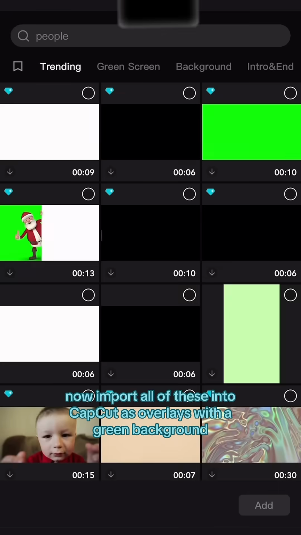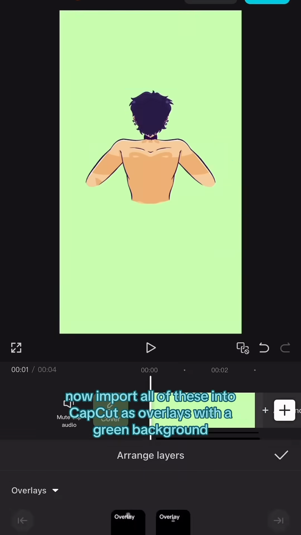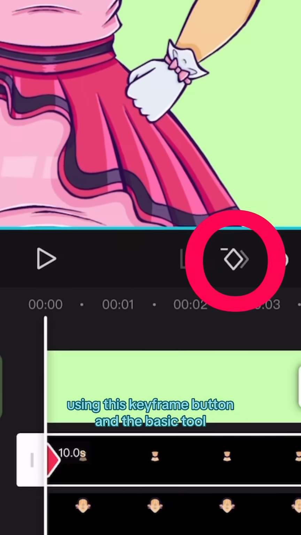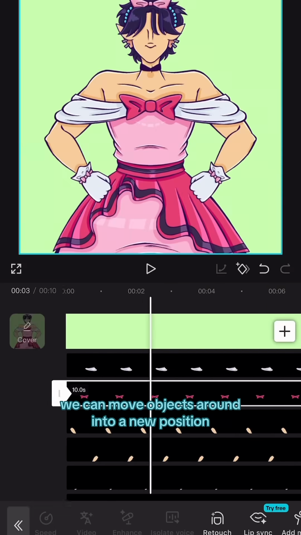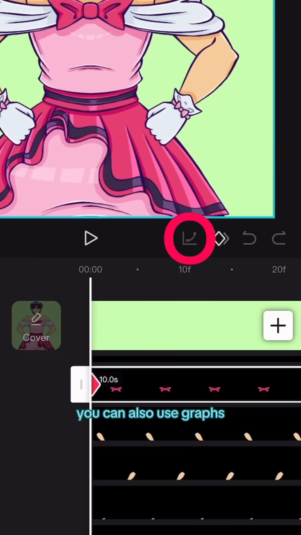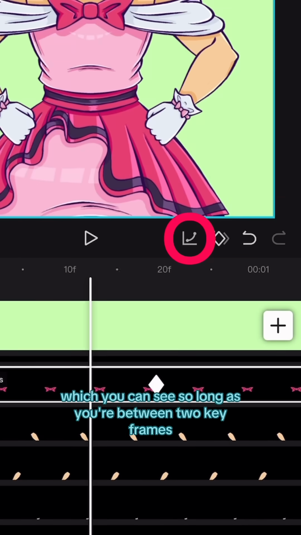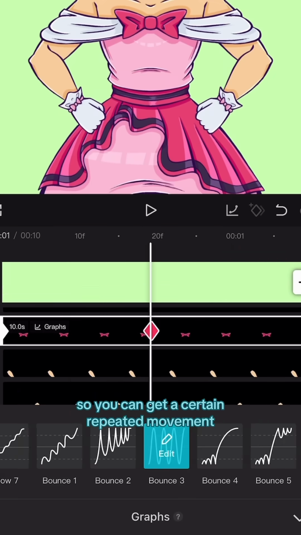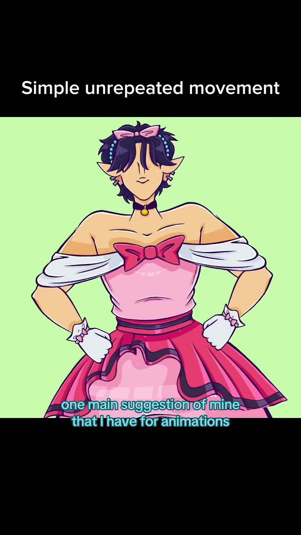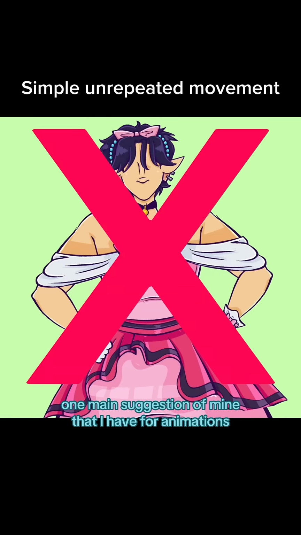Now import all of these into CapCut as overlays with a green background. Using this keyframe button and the basic tool, we can move objects around into a new position. We can also use graphs, which you can see so long as you're between two keyframes, so you can get a certain repeated movement.